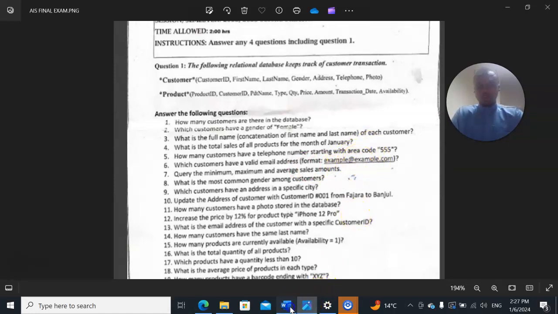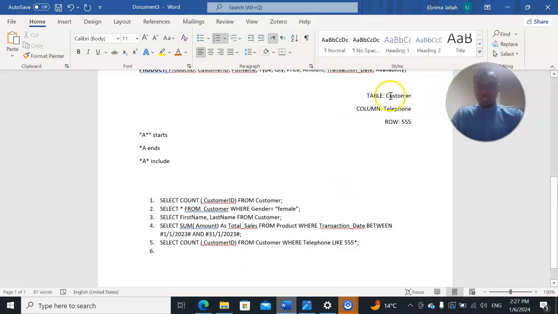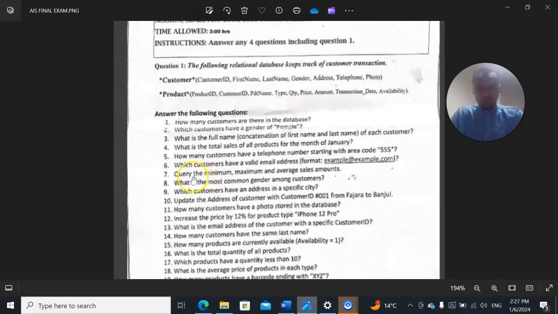So okay, we are going to write something like this. We have the customer table, because all the information talks about the customer table. Now let's delete this. Now let's try to identify which column we need on this question. Which customers have a valid email? So the column we need here is what?